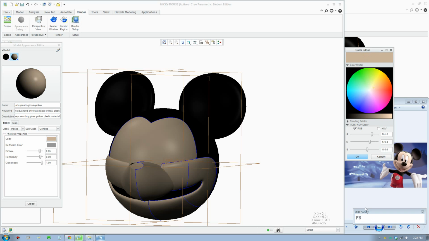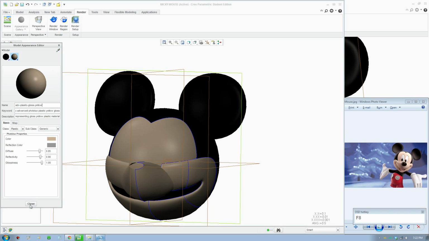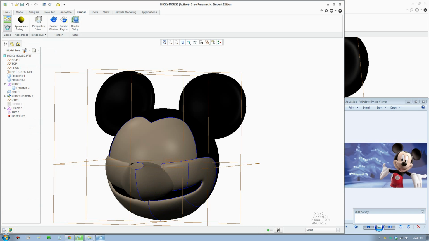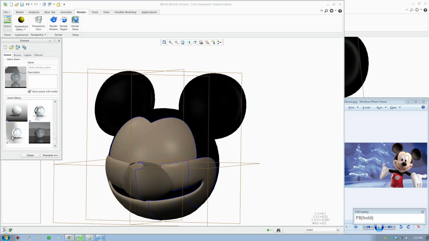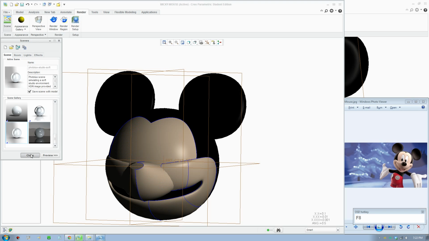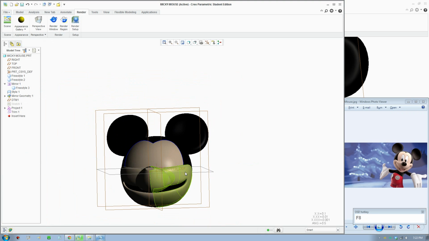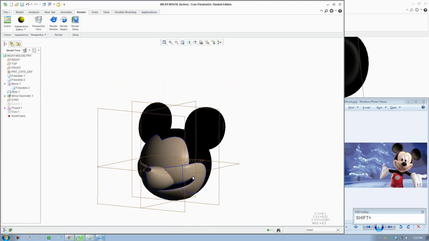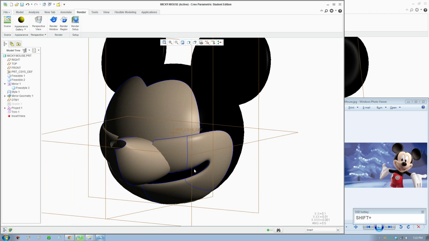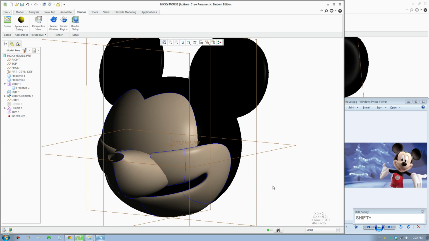Just look over here, because the scene is different, the color might change over here. So I'll just go to scene, I'll switch to this scene, so hopefully it looks more like a. Alright, so that's that bit. Okay, let's just move on.